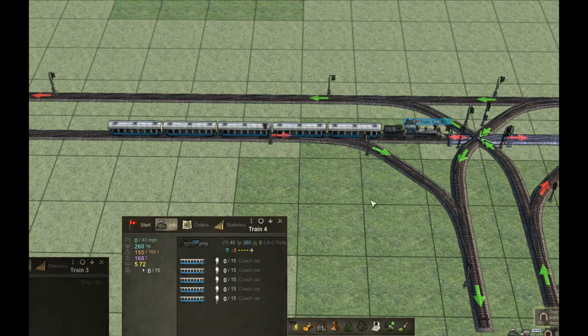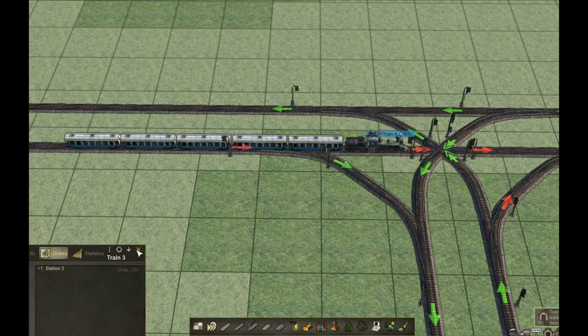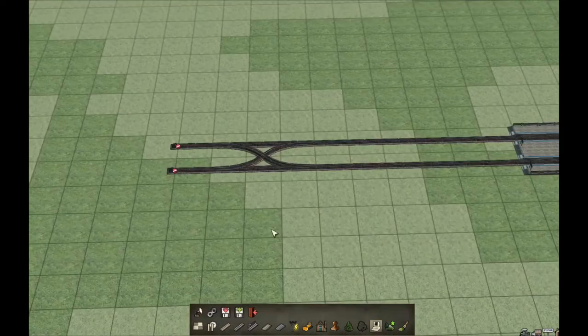So that's the importance of the crossings having a chain signal as the entry point and the block signal as the exit point. That way the signals work in any shape of intersection, it doesn't have to be T-shaped.